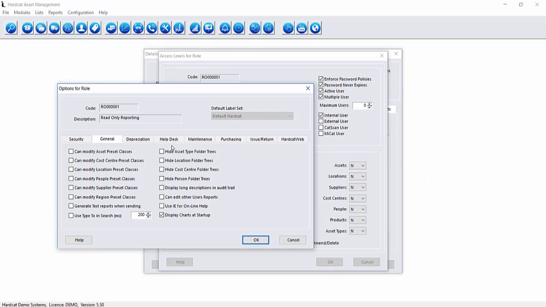Can edit other user reports? I would leave that unticked. So therefore, if a user has the ability to create their own reports, that means they can't edit any reports which have been authored by other users. The use IE for online help is when you press the help button from Hardcat, will that open up in Internet Explorer or your default browser? If that's unticked, it'll open up your default browser.